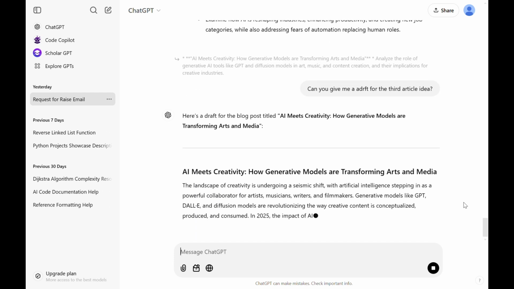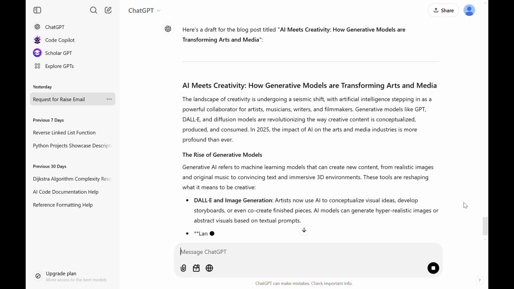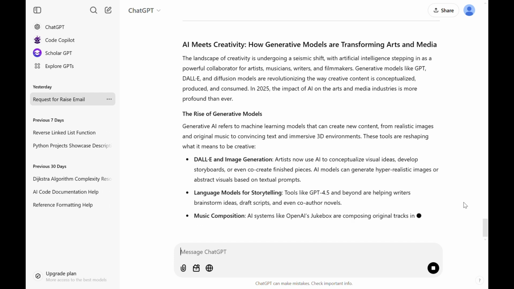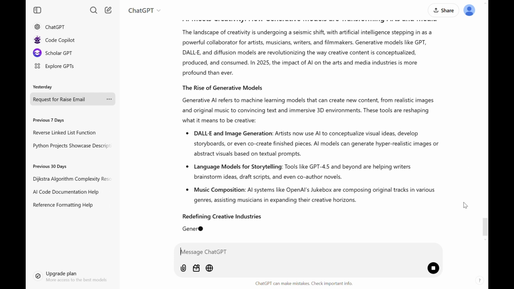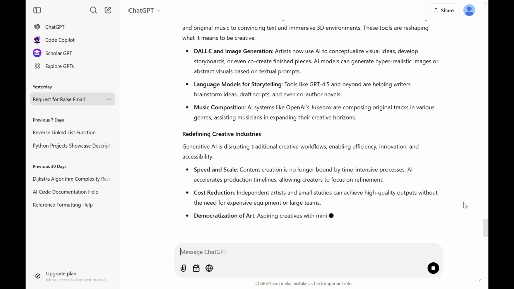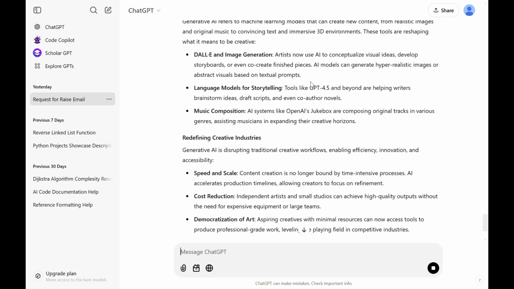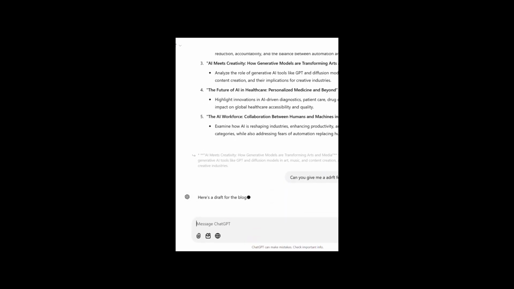So say, that's a decent article then about transforming arts and media that... GPT 4.5 what? We go up here, GPT 4.5. I did talk about it, so here's the video. Okay, so we're gonna ask it to generate a draft for the third article then.